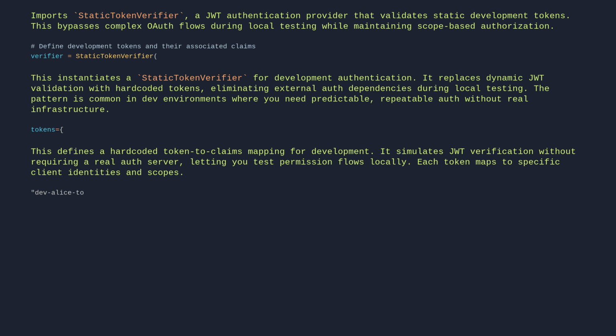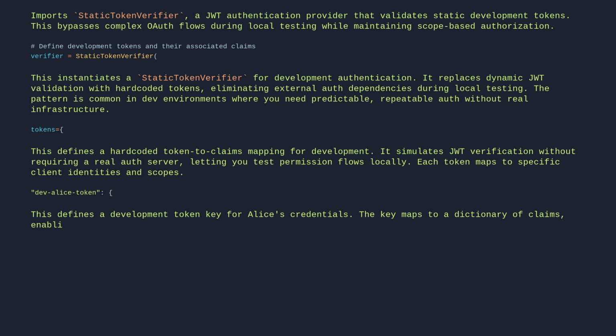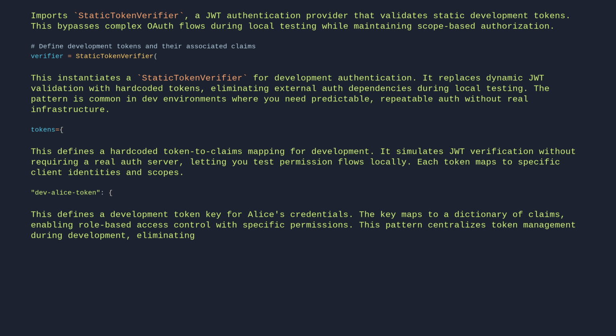dev-alice-token. This defines a development token key for Alice's credentials. The key maps to a dictionary of claims, enabling role-based access control with specific permissions. This pattern centralizes token management during development, eliminating hard-coded credentials in test scripts.